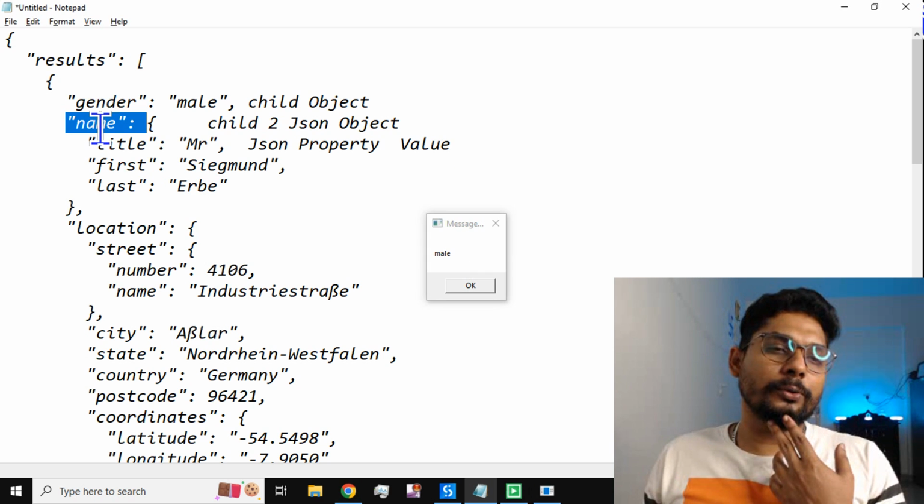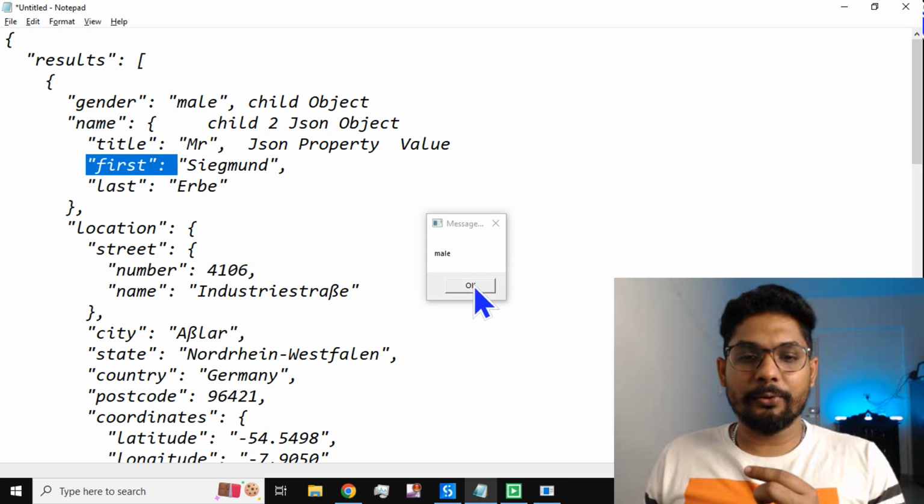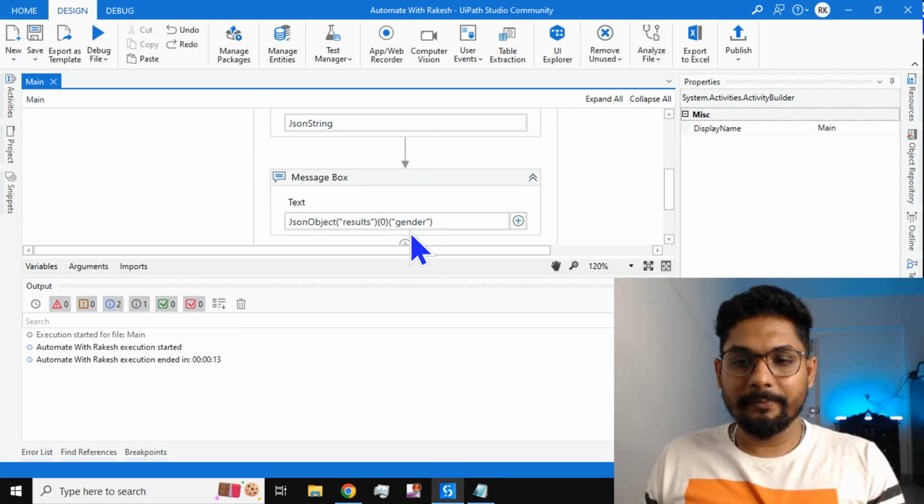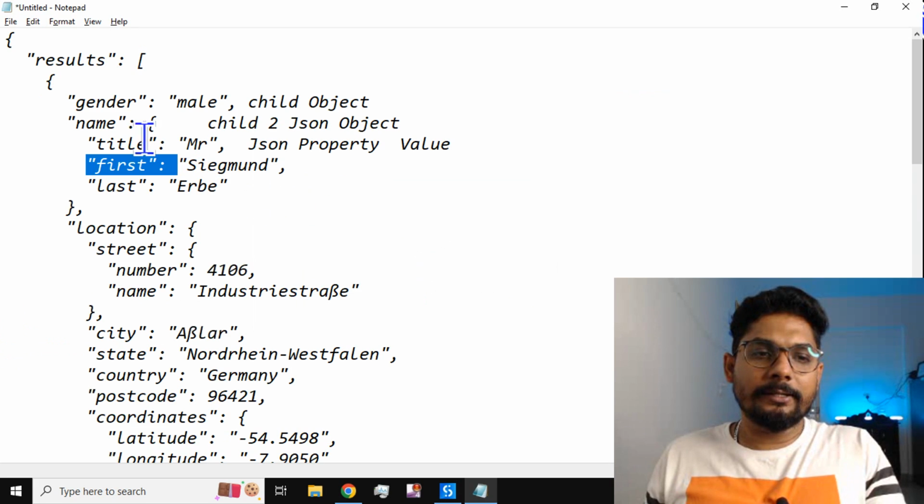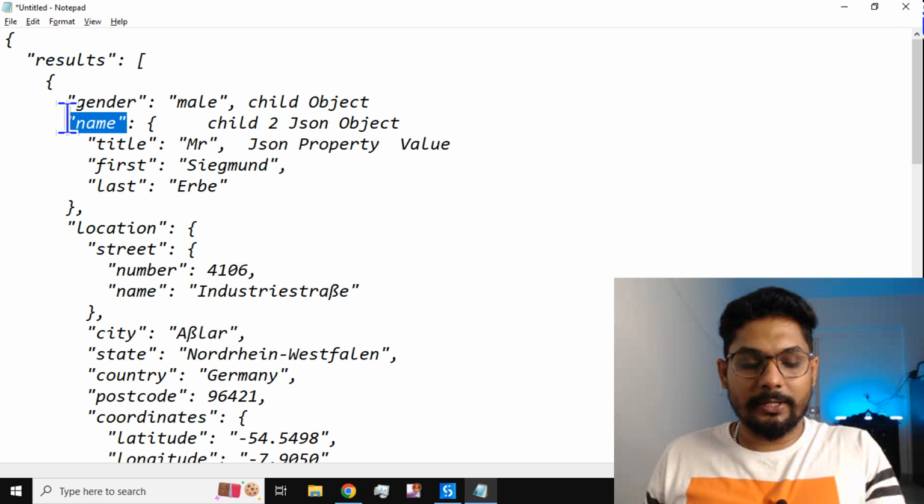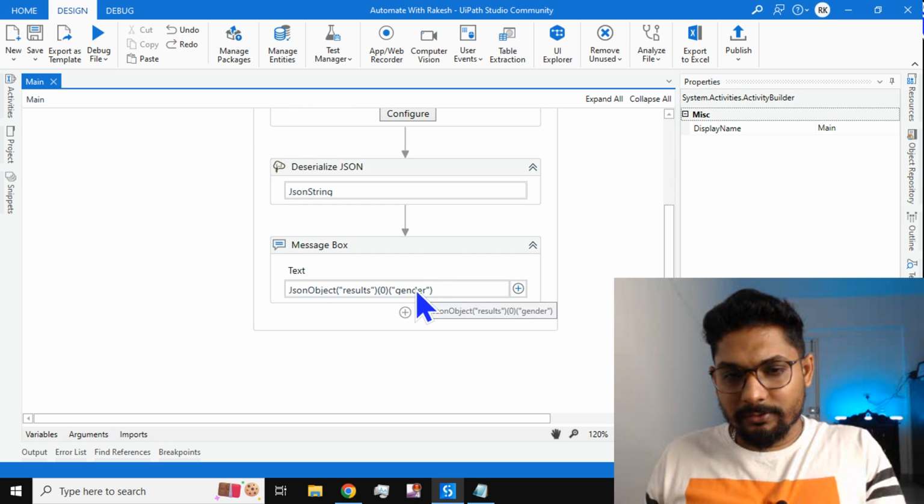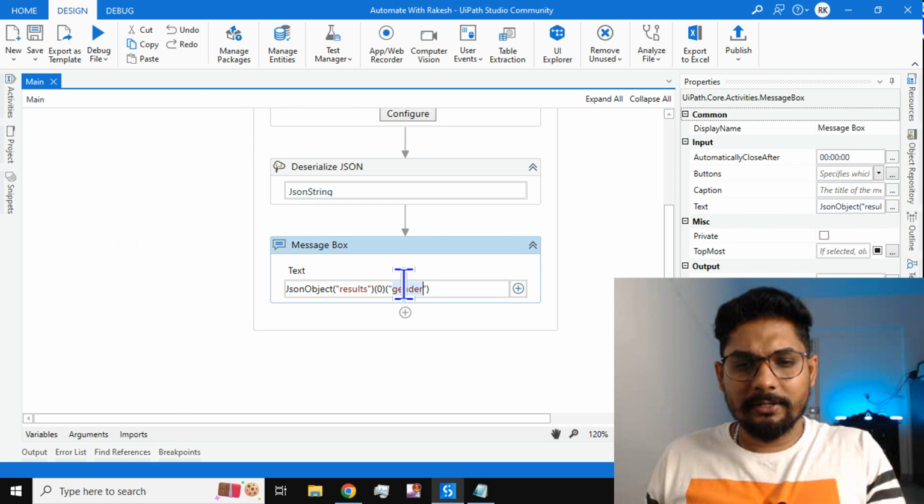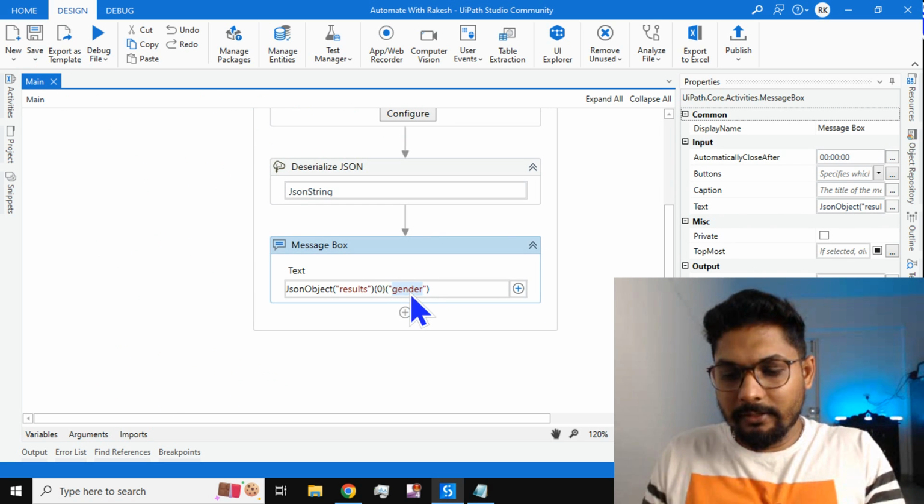What if I would like to pull the first name? How do I do it? Now you should tell me, how should I do it? What is the parent object? Sorry, the child object name is name, right? So I'll copy name, and instead of gender, I will say name.